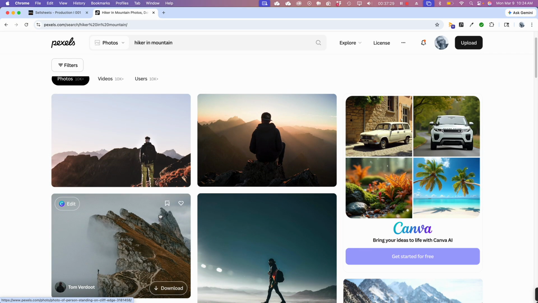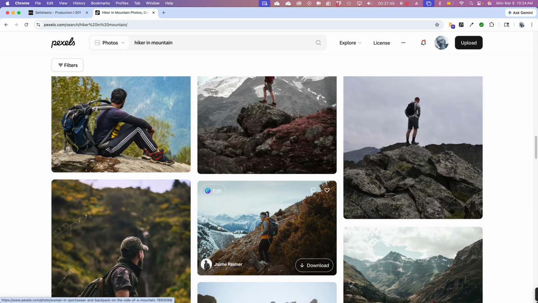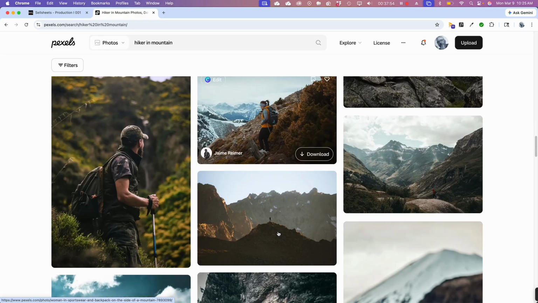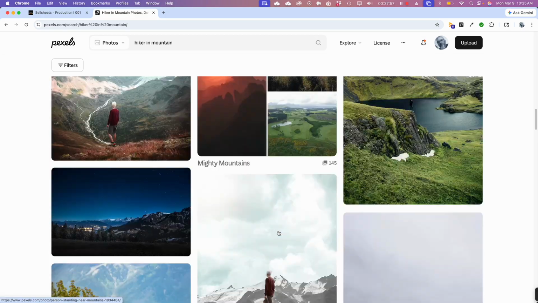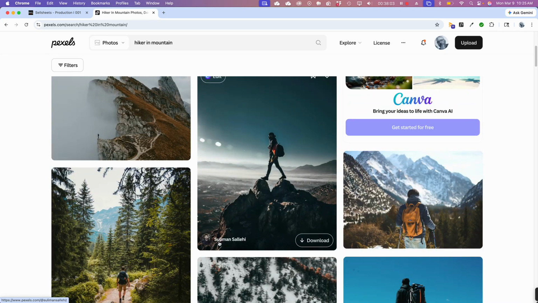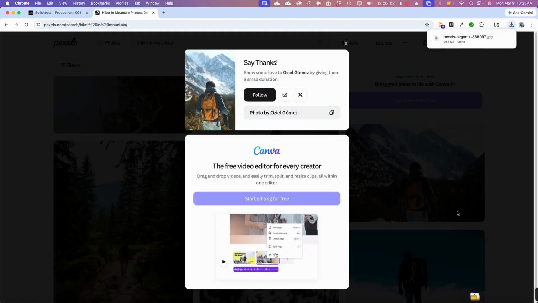There are a few places you can go to get free photos. Pexels.com is one of them. Unsplash.com is another, although Unsplash has kind of started selling some of them. Pexels is still really easy. So I'm just going to go to Pexels and grab a photo of a hiker in a mountain. Maybe this guy. I'll just download that file.